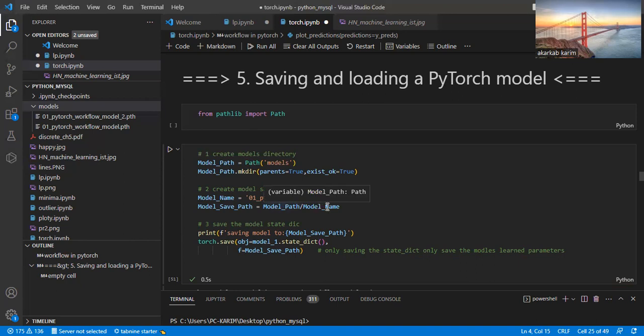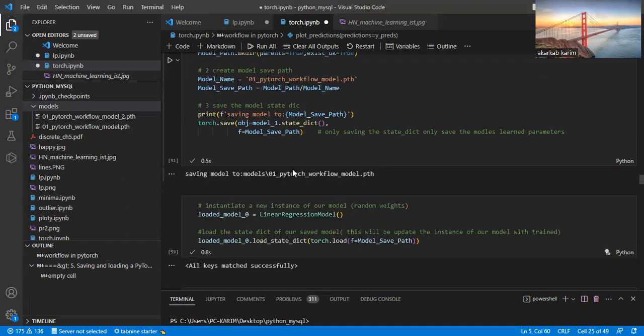I record, or save, this name of my model. When I save this model, there is a message telling me the name of my model is saved in the directory that I created.